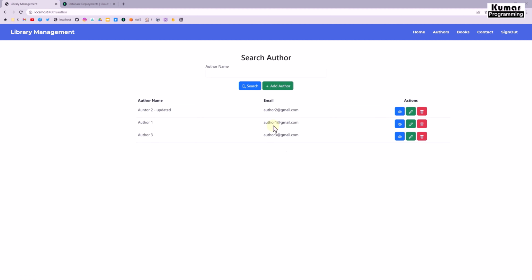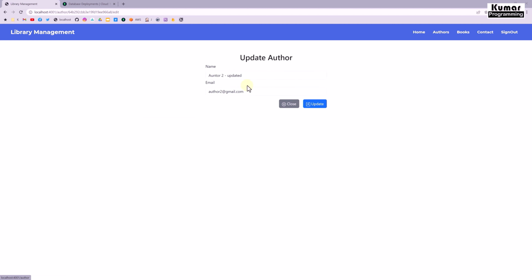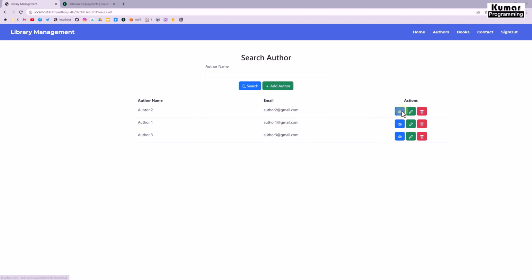Now let's see if our search functionality is working. Yes, it's working absolutely fine. Add author is already working. Now let's see the edit. Author 2 updated. Now let's remove the updated one. Save it. So here our view and edit work. Now let's check the delete.